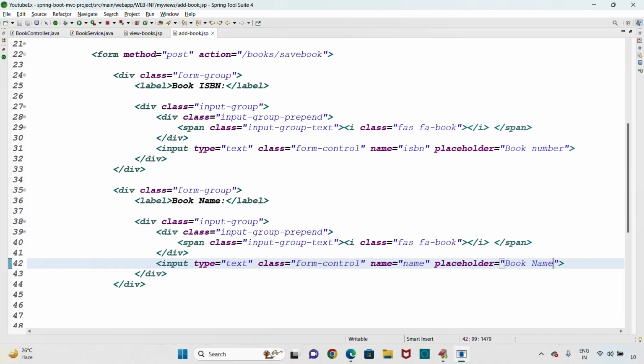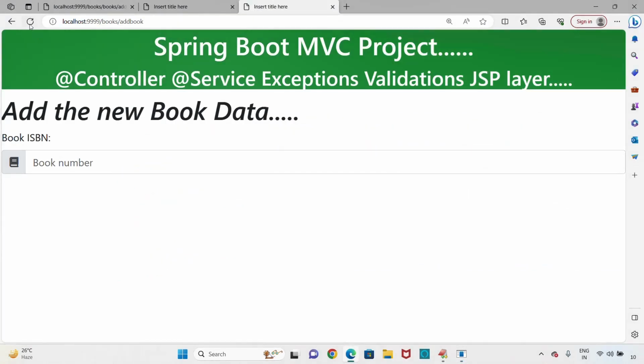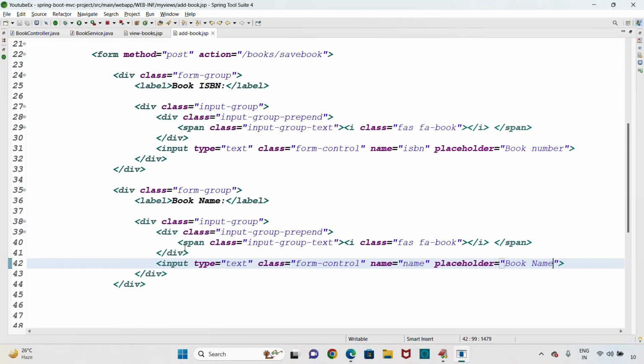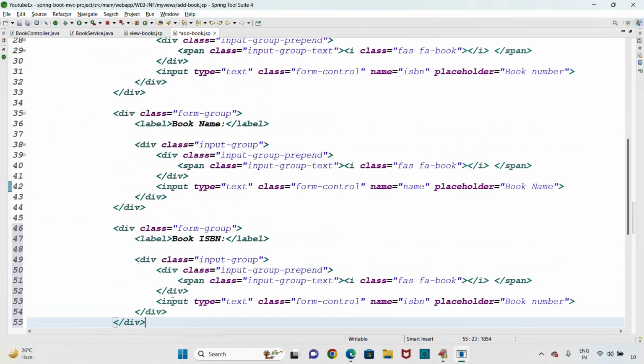That's it. Guys, yes or no? Just refresh. I think it's looking good, right? This one is the book ISBN number, then the book name, and the last one is the book author. Okay, same code, I can copy paste one more time.